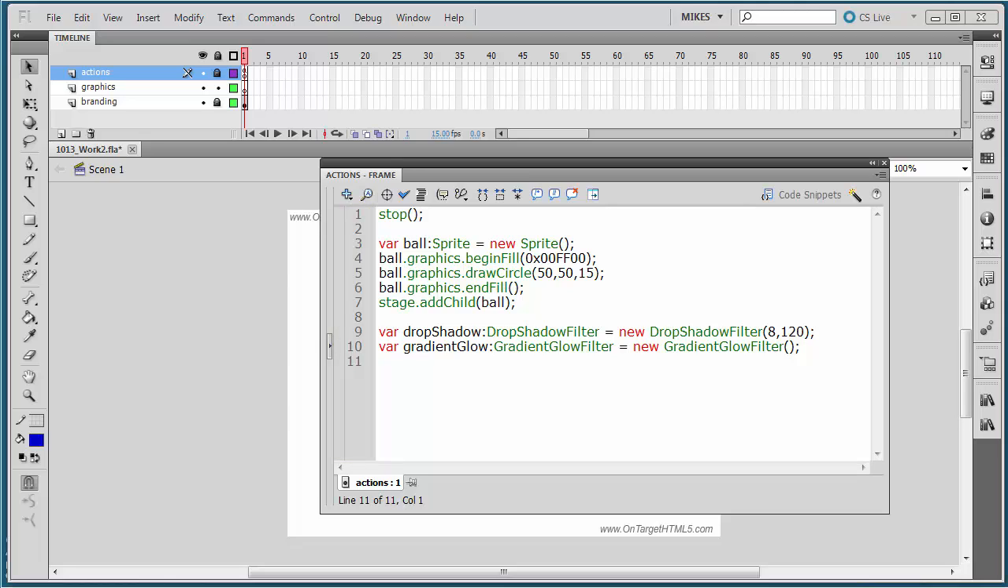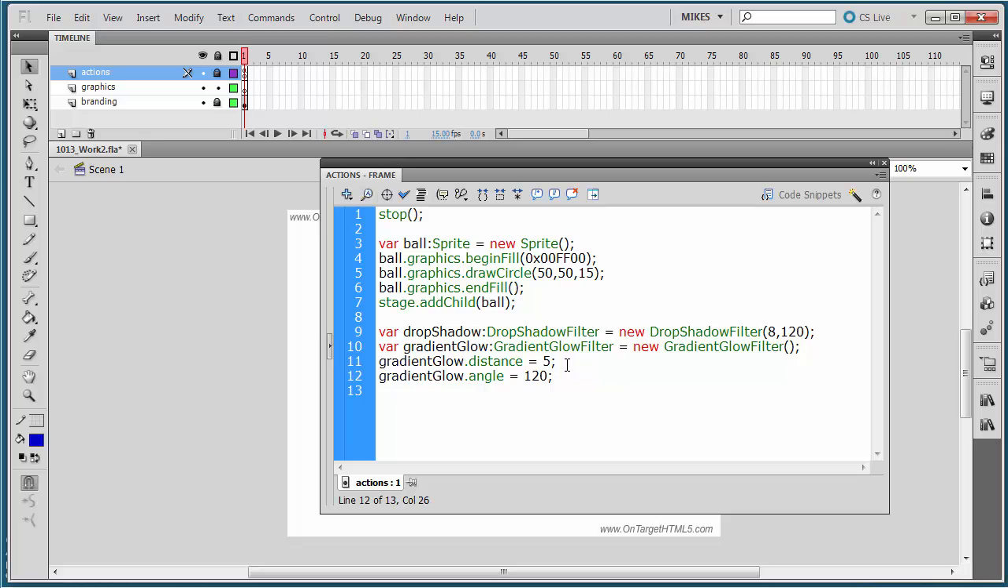And now I'm going to start assigning the values for that. So I'm going to come right down below that, and I'm going to say gradientGlow.distance, and that's going to be equal to 5 pixels. Then I'm going to set up the angle for the gradient glow. I'm going to come right below that, gradientGlow.angle equal 120. So now we're looking at the angle in degrees.